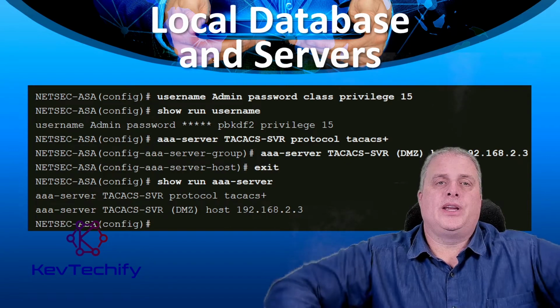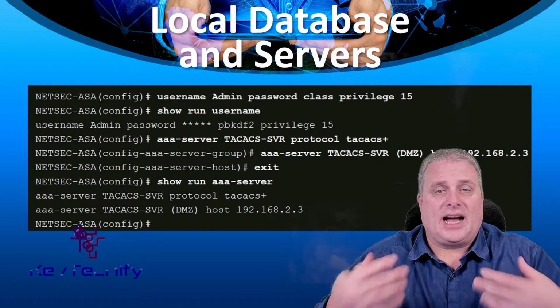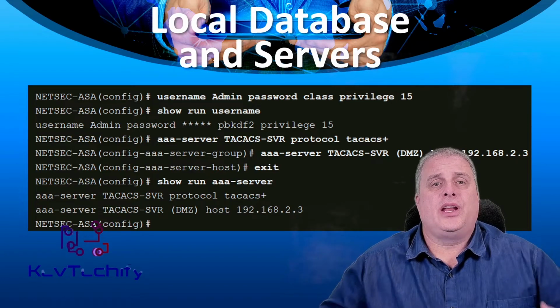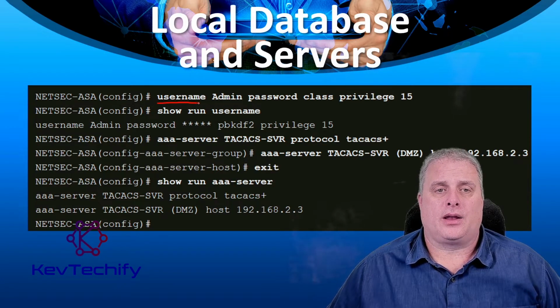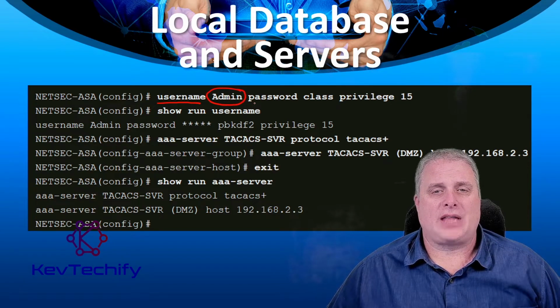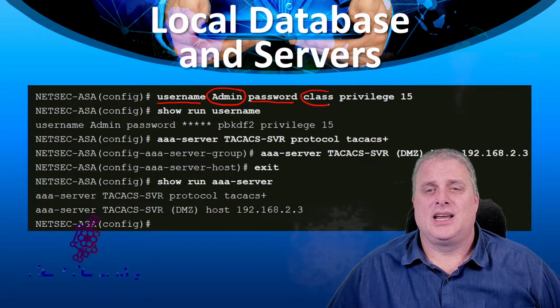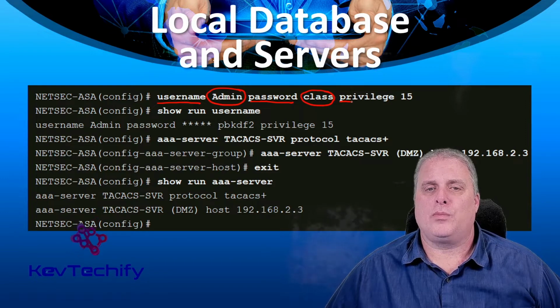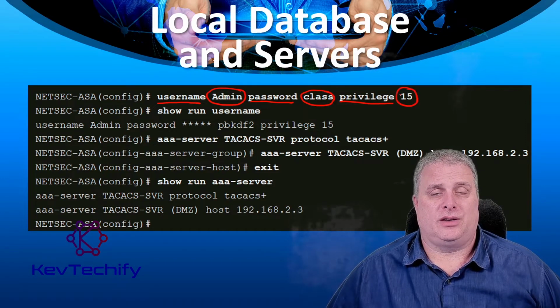The local database is those users you create on that ASA, on that device. Now, to create a user in our local database, we use the username command. We specify what we want the name to be. So here we're creating a user called admin. Then it's the keyword password, and our password is class. And finally, we specify what privilege level they have. We give them privilege level 15.